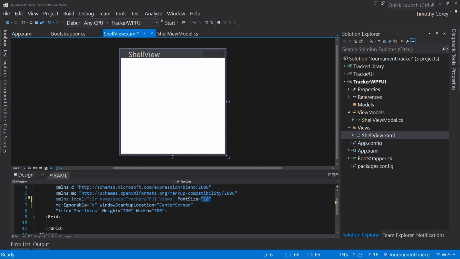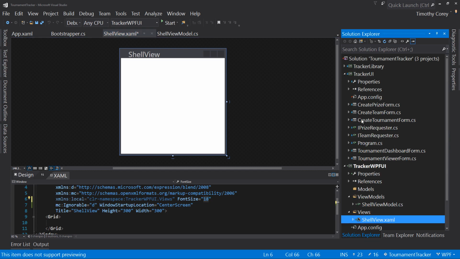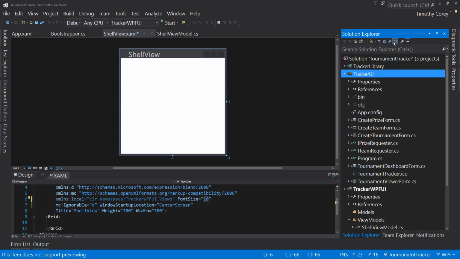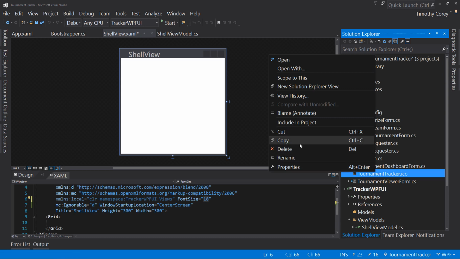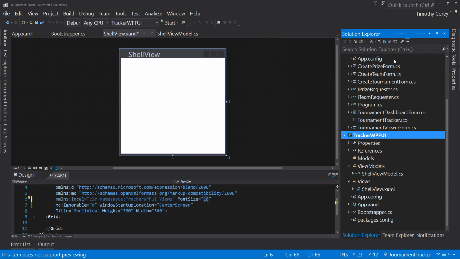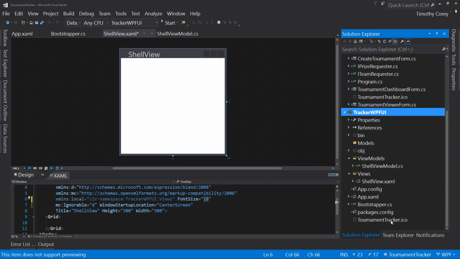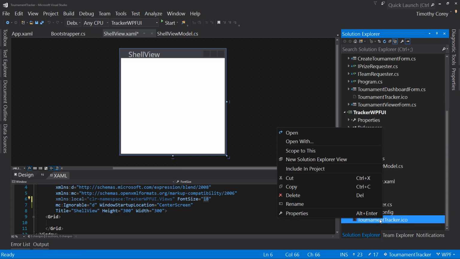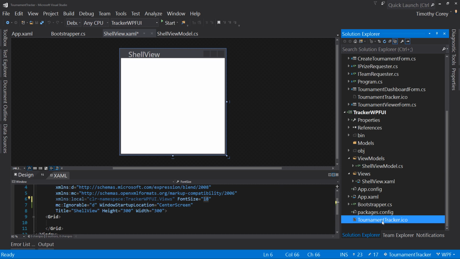The other thing I want to do is add an icon. So to do that, first let's go to our Tracker UI, where I know there's an icon in this folder. It's not showing because I don't actually have it added to the project, but if I select this project and say show all files, I'll see the tournament tracker icon. So I can right click on this and say copy, and I'll paste it into my WPF UI as well. Now it doesn't show up there, but if I show all files, there it is. So let's right click and say include in project.